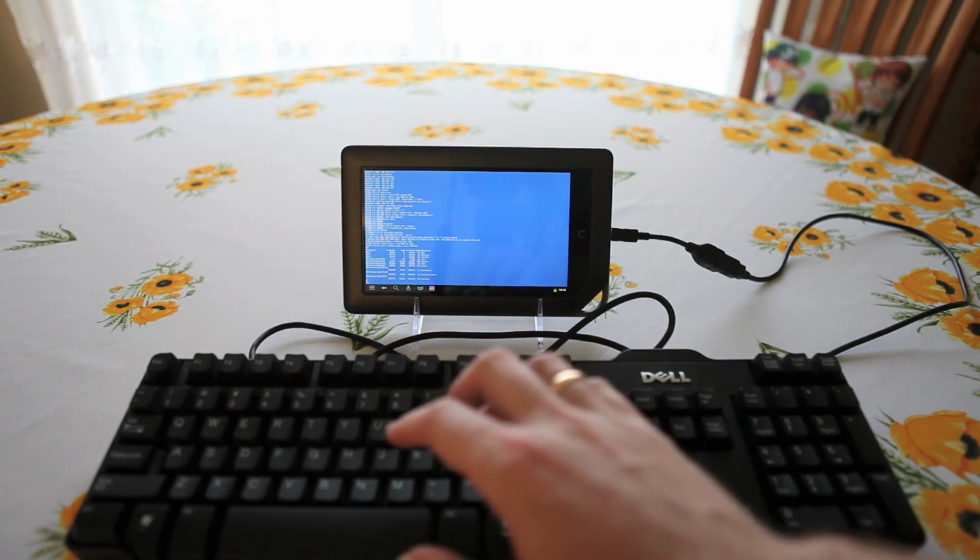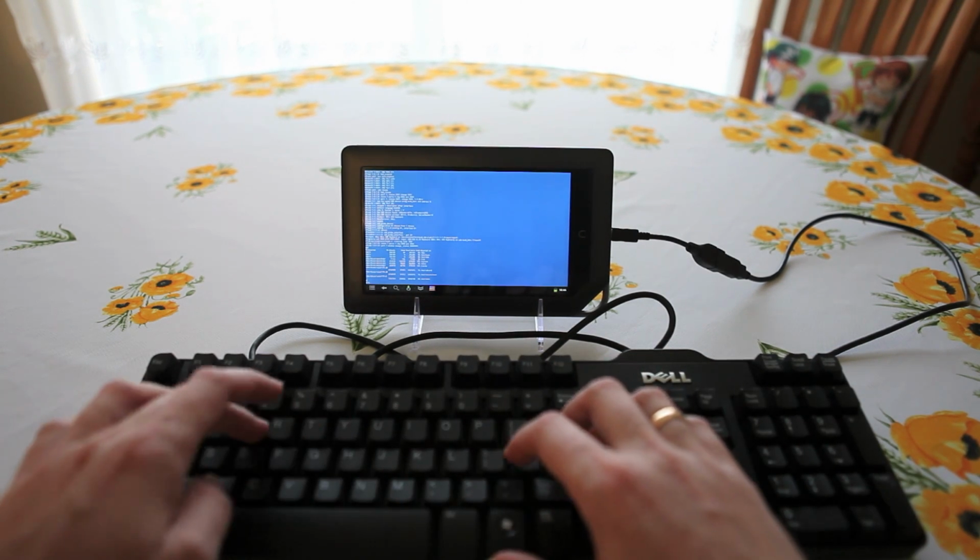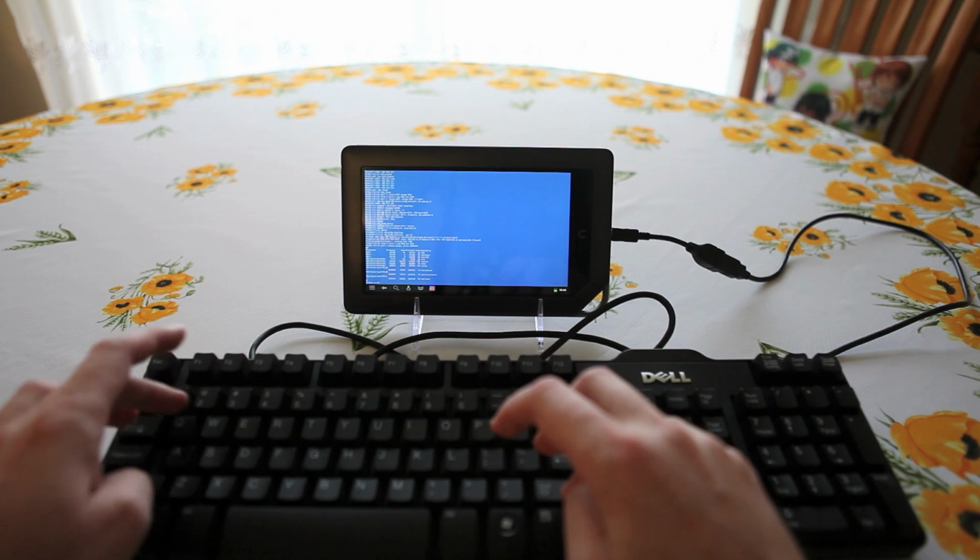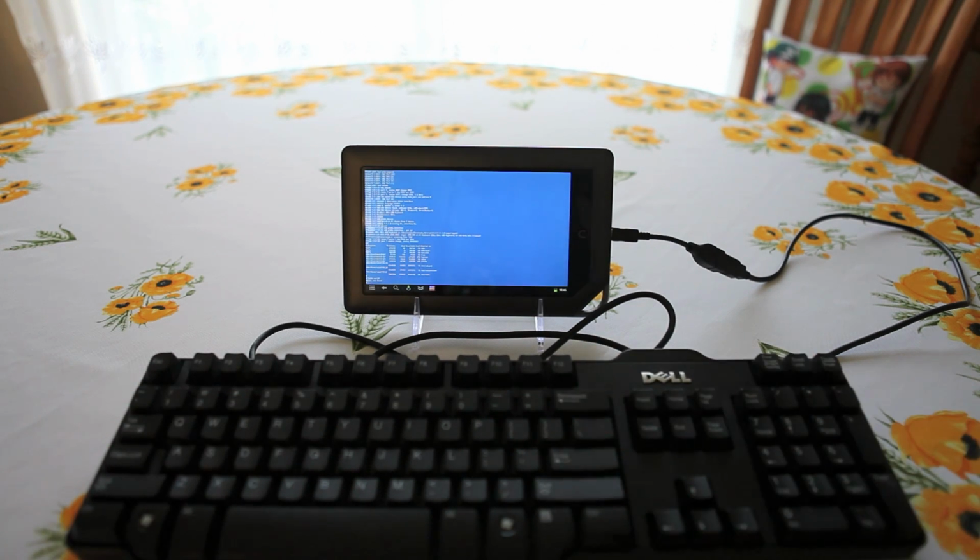So we plug it in and you see it does work. Here's a little bit of a close up.